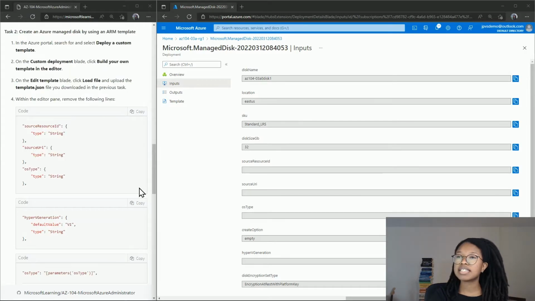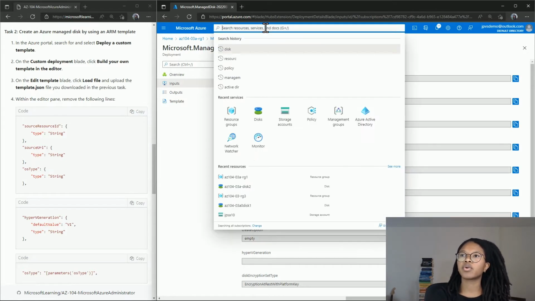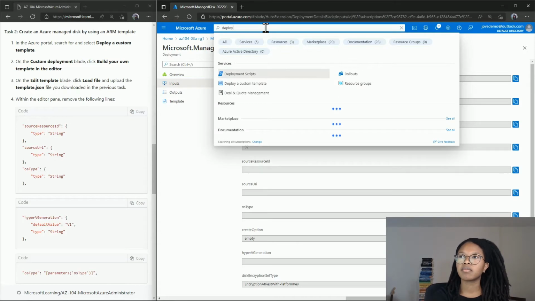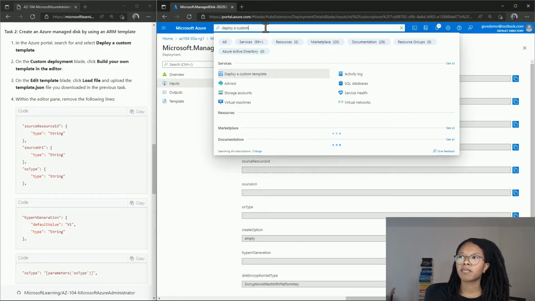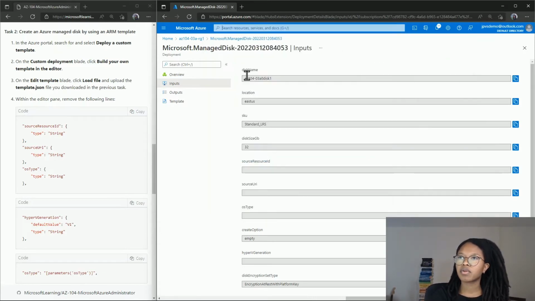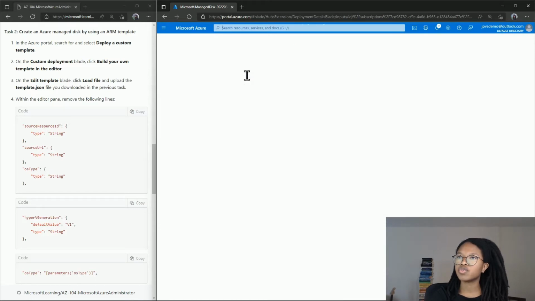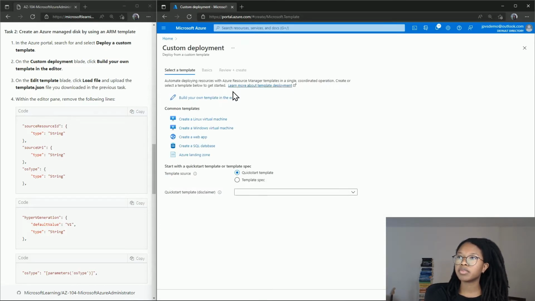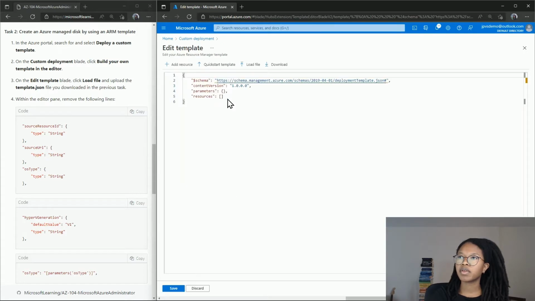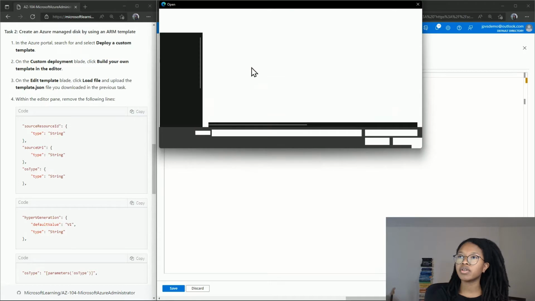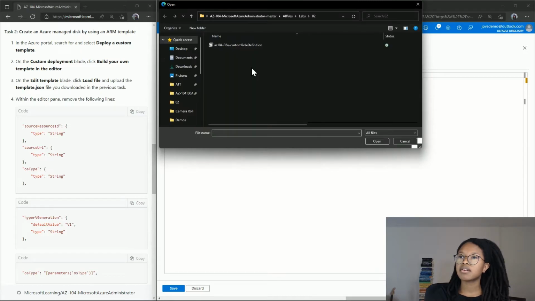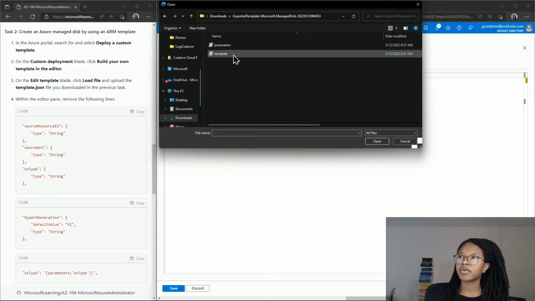So next in task 2, we are going to search at this top search bar for deploy a custom template. From here, I'm going to choose to build my own template in the editor, and I'm going to load a file. The file that I'm going to load is the template JSON that I downloaded previously. We want this template.